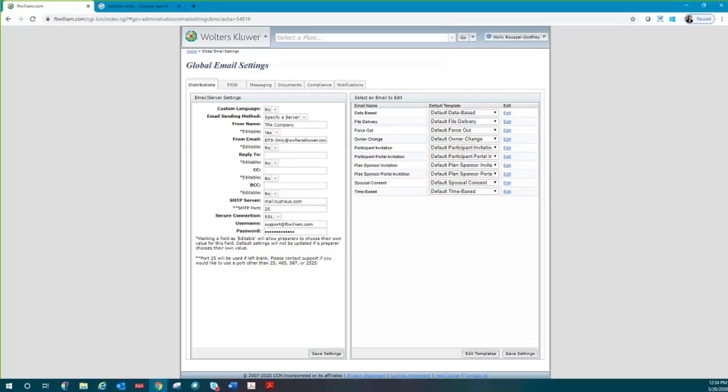Over on the right, this is where we get into those email templates. The email templates are what we use to send out invitations and reminders. We have templates out here by default. You can use ours if you like them.